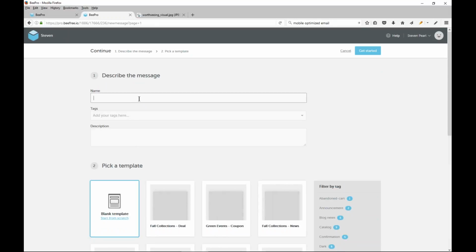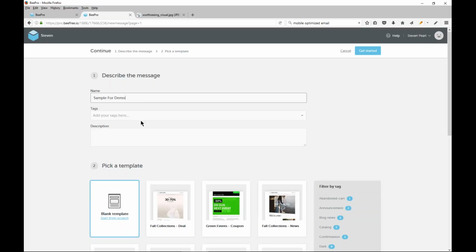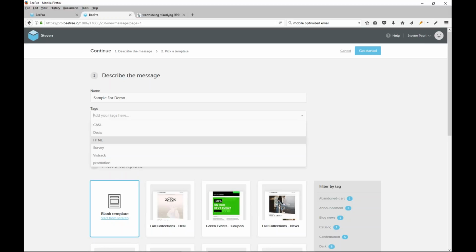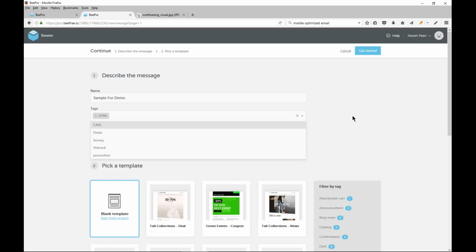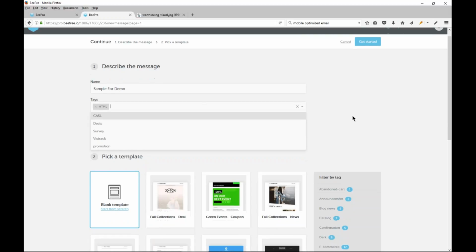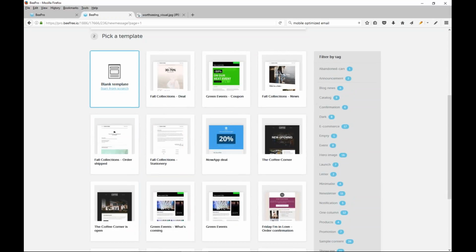Here's where you give it whatever the description. So I'm going to just call this one sample for demo. You can put tags, and this is where you can tag it to a category so that if you want it to be easily found later and pulled up, you can pull things up by category. And then they do offer a series of templates.